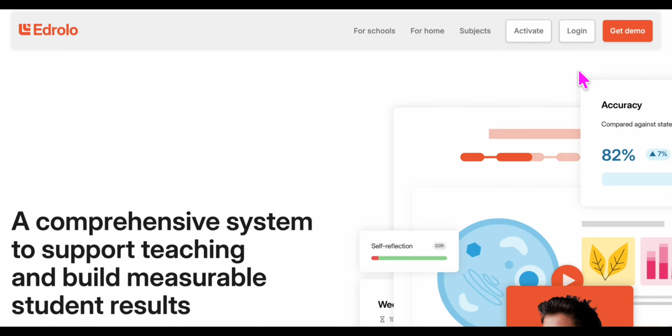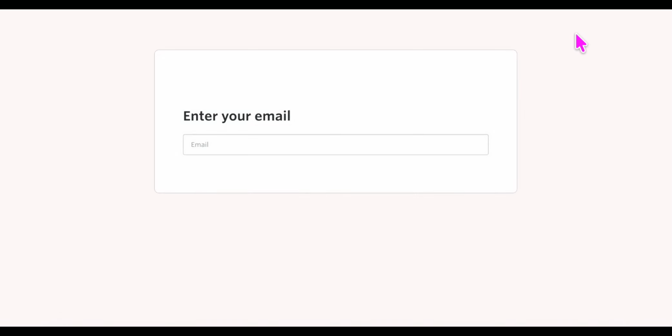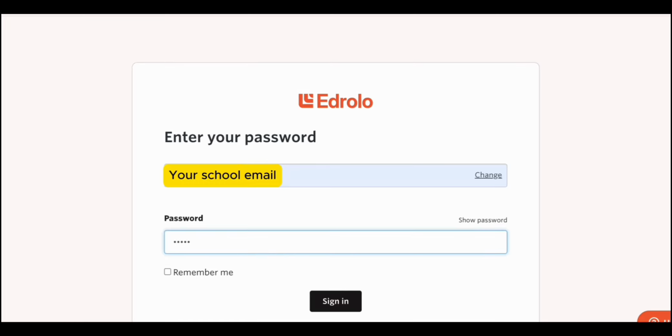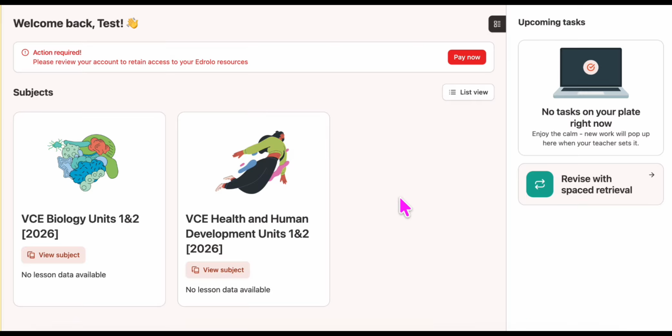To get started, go to the Edrolo homepage and click Login using the student's school email address and password. Once you are logged into the dashboard, look for the red Pay Now button at the top of the page. Click this button to enter the payment portal.